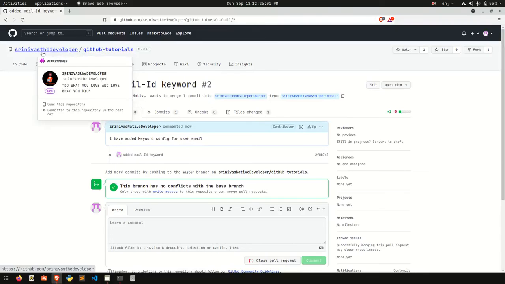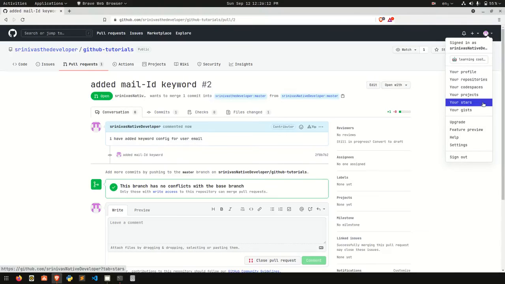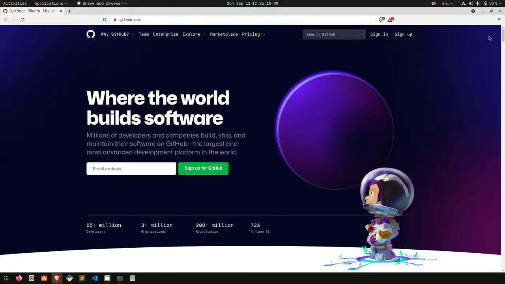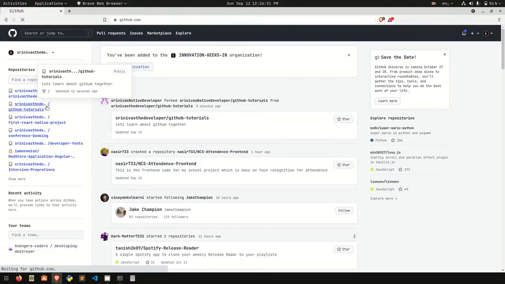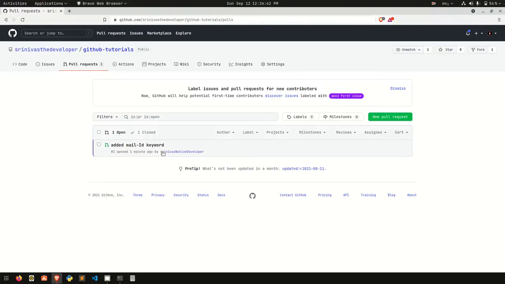In the Srinivas the developer repo, we have raised the PR. So let me switch to my account, so you can see how the owner sees the changes. Once he opens his repo, he can see here the pull request count, and it is added by Srinivas native developer, and the heading is "added mail ID keyword." He can dig in and read the comment.